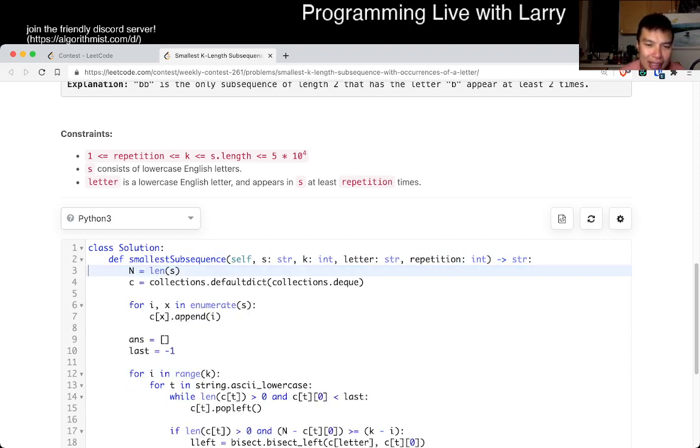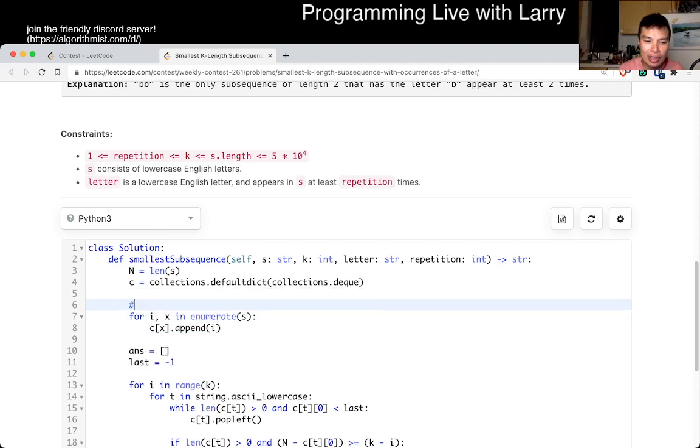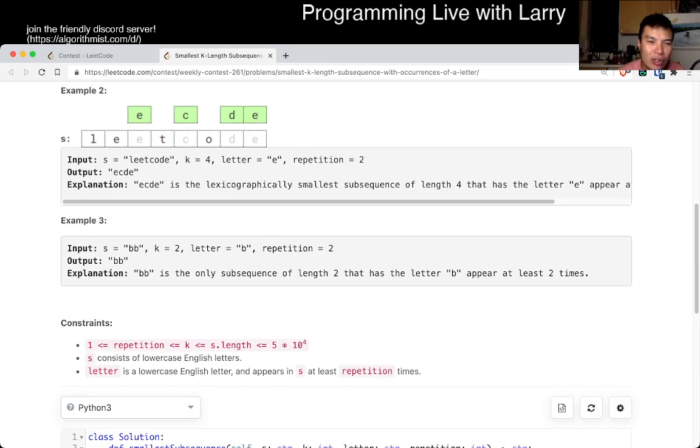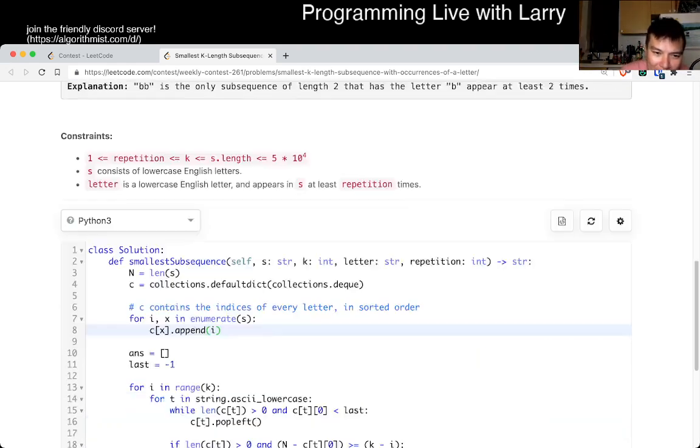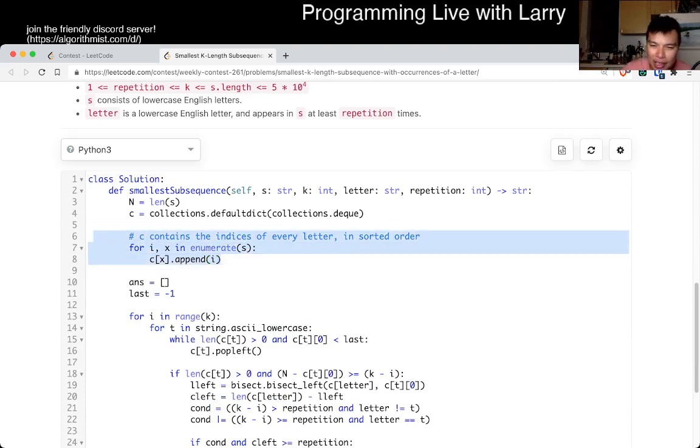But basically I have a deck that gives me the index of every character in order, right? So now C contains the indexes of every letter, maybe that's a better word, in sorted order, right? Because we're just going from left to right. So this gives us a list of the characters. For example, if the word is Leetcode, then the letter E would have 1, 2, and I guess this is 7. And why I do this, we'll see in a second. And we have a deck so that we can pop off from the left.